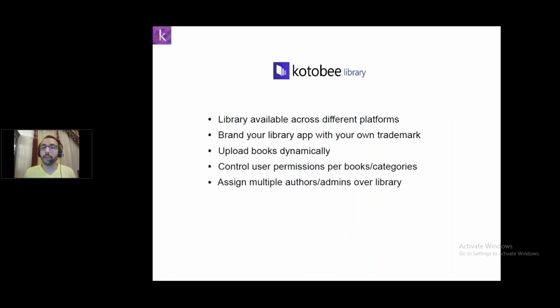The Kotobee Library is available across different platforms. You can export your library app as a web app, as a desktop app, as a mobile app, and even integrated with your LMS. Also, you can brand your library app with your own trademark. You can put your own logo, your own branding all over the library app. Also, you can upload the books dynamically. You don't need to delete the library app and re-upload it again if you just want to edit one book inside it. You can upload the books and edit them dynamically.